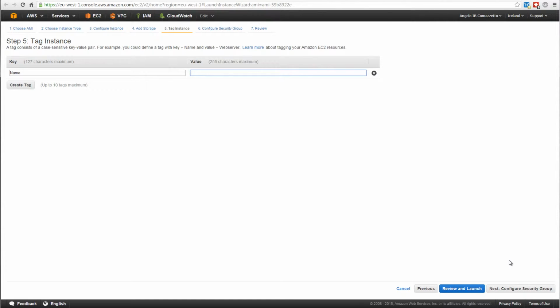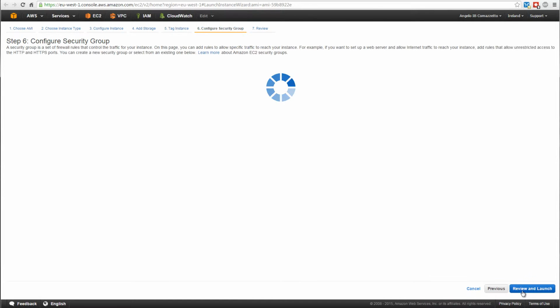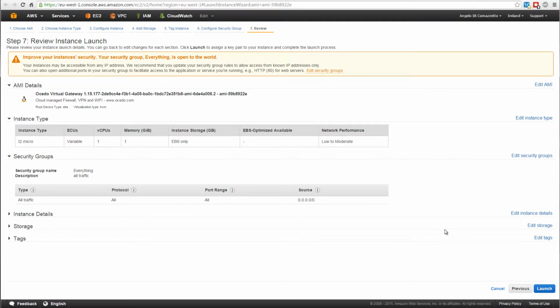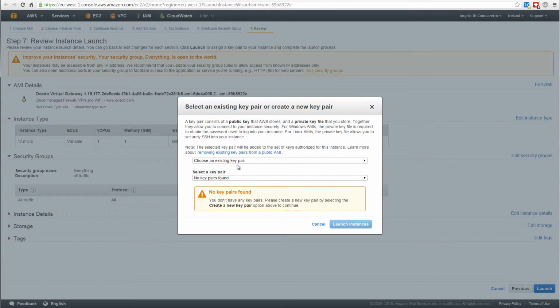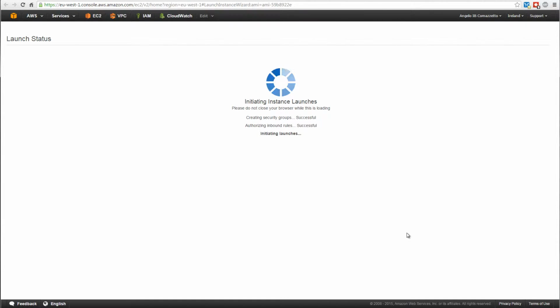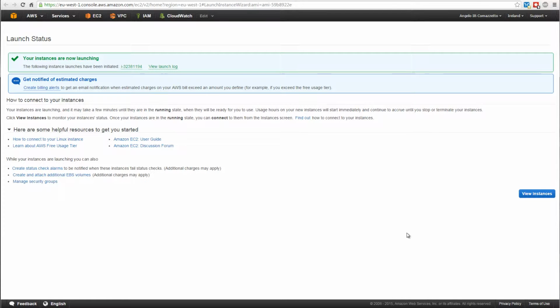So let me just call this Ocedo onboarding. Configure the security group. And let's just make a new security group here that allows for all traffic just for today. When we're done with that, we'll launch this instance. We don't need a key pair for this because we don't need to log into it. And now this instance is going to launch in this particular VPC in Ireland.